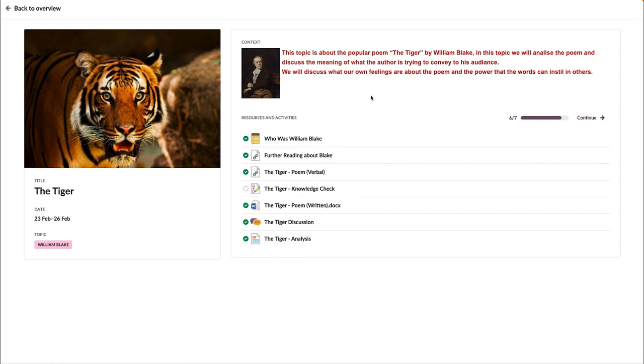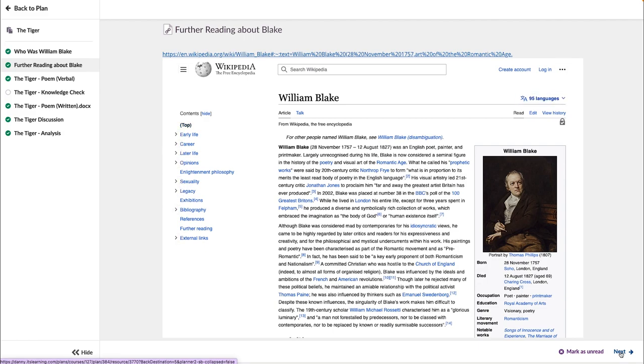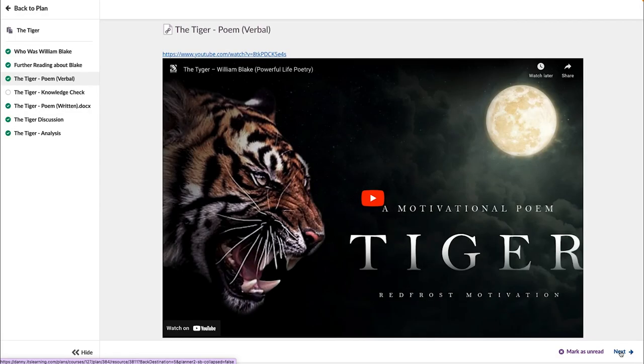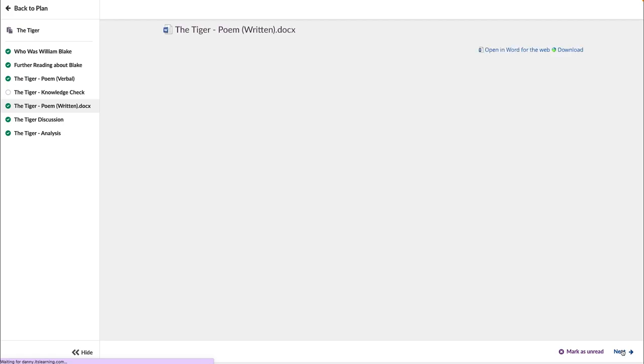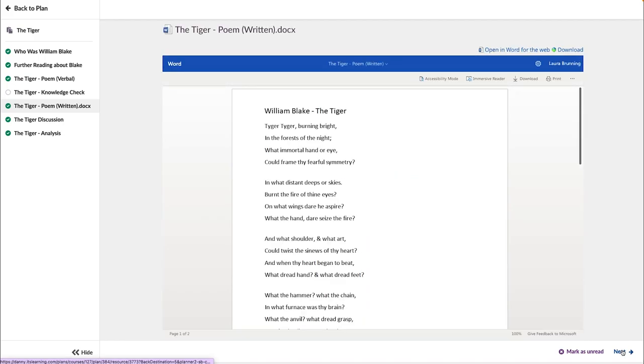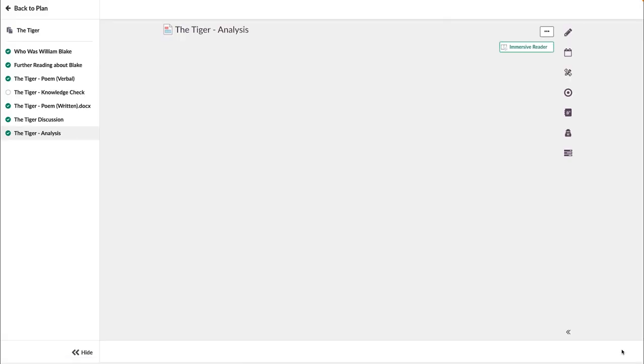Back into our Tiger plan here, we can see a number of the resources have already been viewed, but again we can start to click through. That wasn't a name drop, I promise. We can start to click through and get an idea of a really engaging set of resources. Now obviously we want to make sure that the deadlines haven't passed there. Okay, so whether it's anything from Word documents, PDFs to YouTube videos and websites, we get a really good experience for the learner.